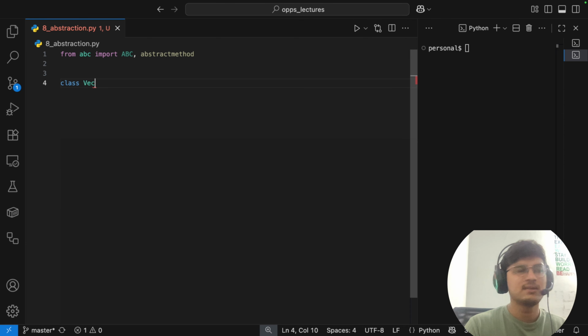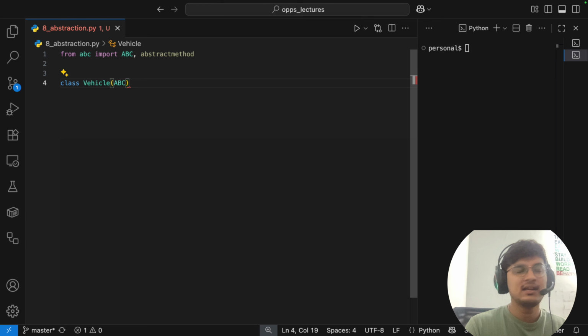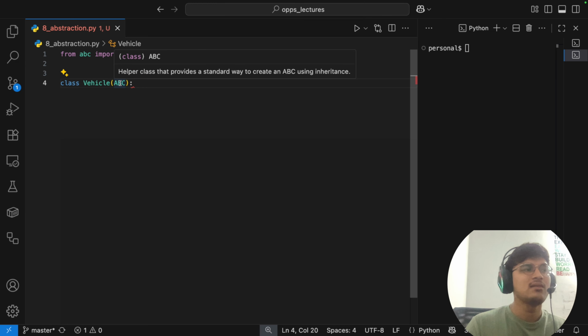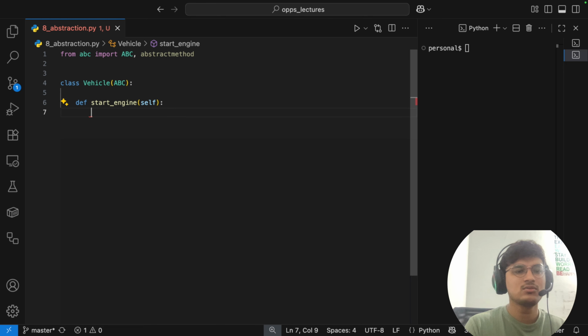Let's suppose we have an abstract class Vehicle, and it must inherit ABC. This is a helper class that provides a standard way to create an ABC using inheritance. Now, an abstract class is like a contract. Whoever wants to be a vehicle, you have to think about what properties they should have and fill it in here. One can be start engine. Definitely, if someone wants to become a vehicle, they should have a functionality to start an engine. We don't write the definition.